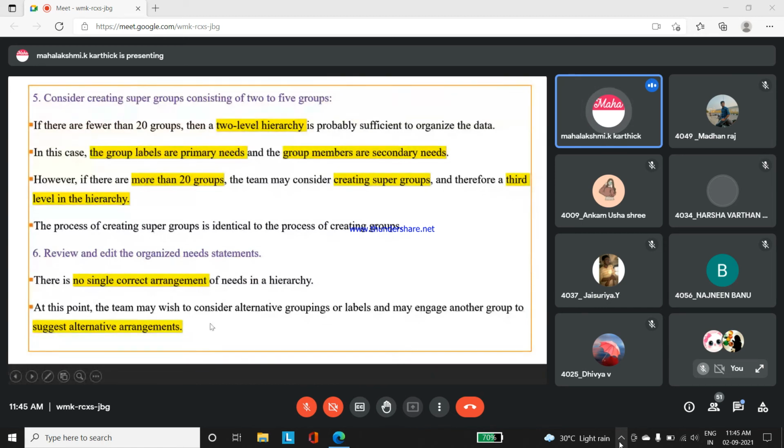That is what they are trying to say. At this point, the team may wish to consider alternative groups. For example, after the review, if they find that this need will not come under the primary need or this need will not come under the secondary need, everything will be finalized and alteration of the group may occur. Got the point? So the label may change, or they may engage another group to suggest an alternative arrangement.